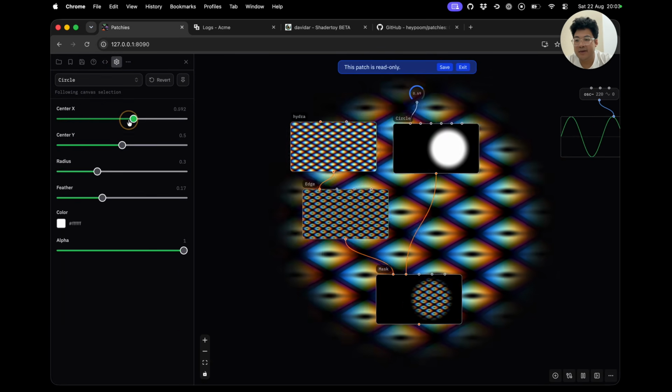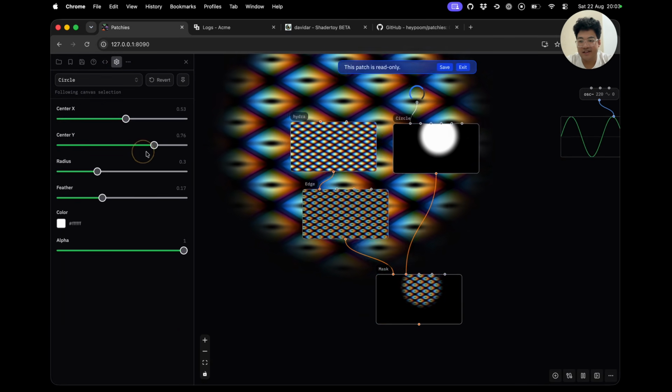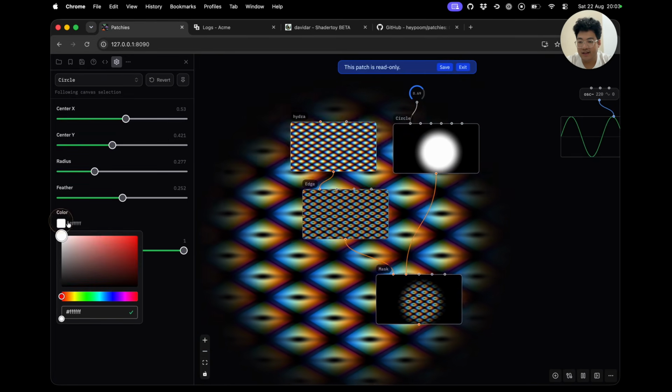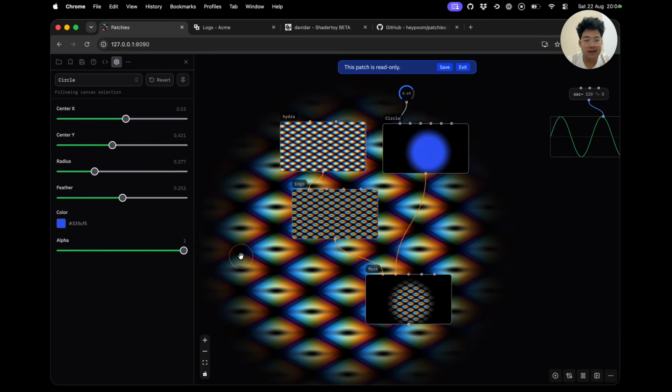And parameters. This is similar to TouchDesigner actually, where you have a parameter view where you can tweak these things around. You can modify stuff.